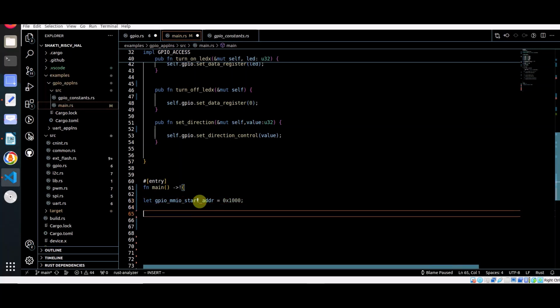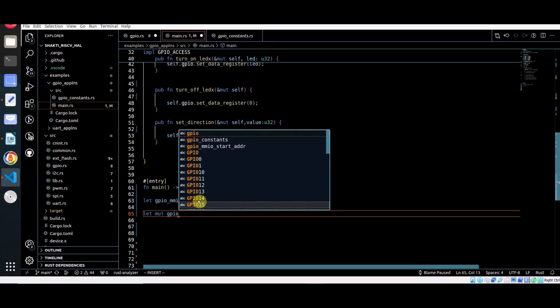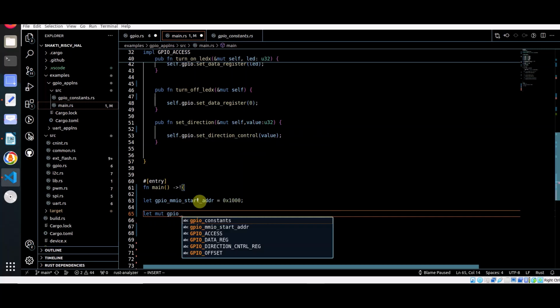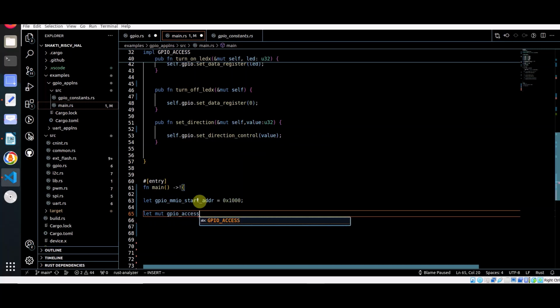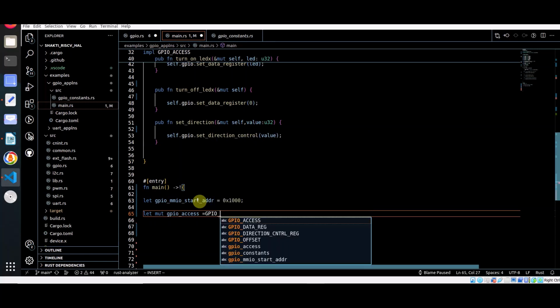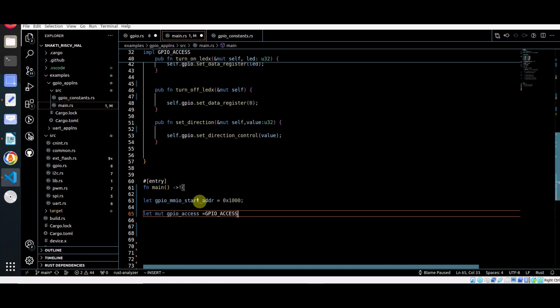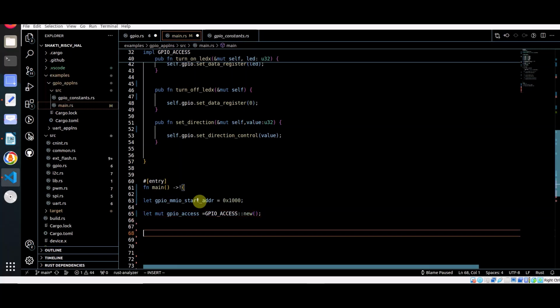And then we are going to be having our access from this specific to the GPIO access structure. So we're going to have the actual access over here. So we have the GPIO access. We're going to be making a new instance of it. So we're just going to go new here.